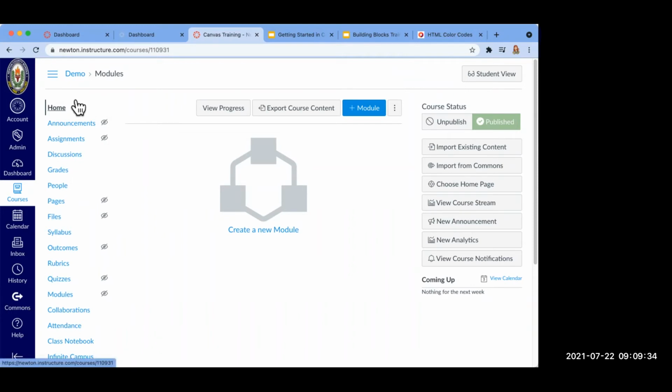Some of the important pieces that you need to know about this course navigation menu, first of all, it is customizable. And you can actually hide options from students, and you will want to do that. It's actually best practice to do that. And I'm going to show you how and talk a little bit about best practices.